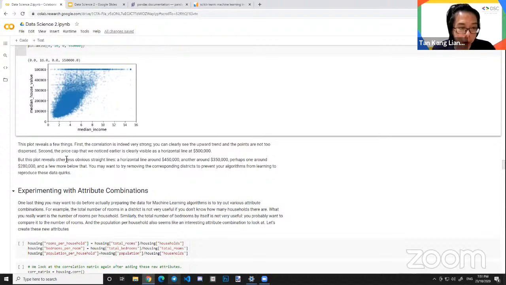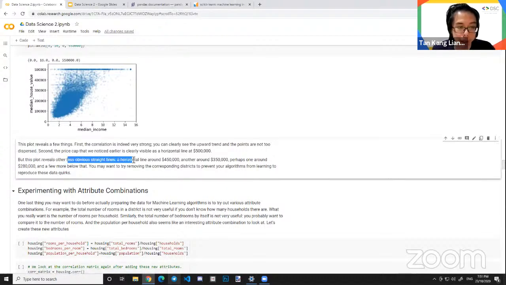There are also less obvious straight lines. We can see that around 450K, there's a slight line over here, and around 250K, there's another line over here. You see? This could correspond to certain caps in different districts that could lead to a cap on housing prices, maybe due to laws or anything. And we might want to remove this data to prevent our algorithm from learning these data quirks.